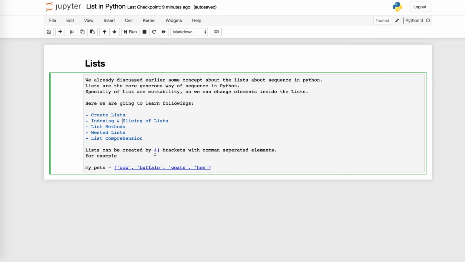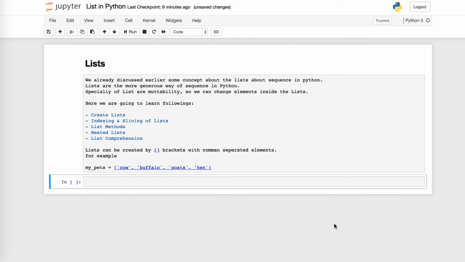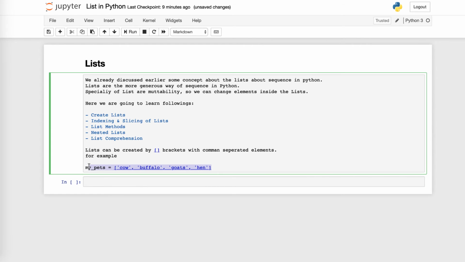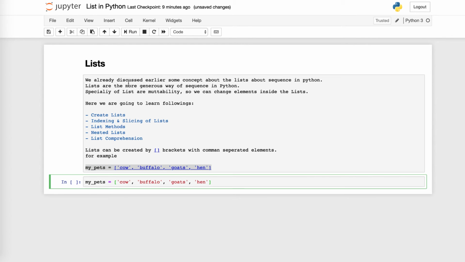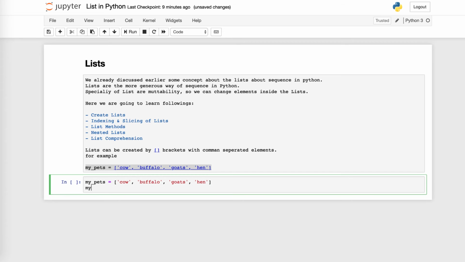The list can be created by these brackets with comma separated elements. This is an example of a list. Let's move forward and construct some lists. We can use this list as well. Here we go, and we can just run it like this.